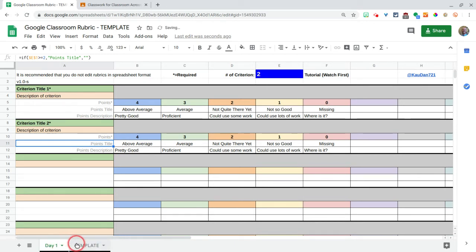The beauty of this is that you can keep using this one document and have a bunch of different rubrics in here. And just as long as whatever one you want to use currently, you just push that to the left. You can just have all of your rubrics housed in one file, which is really nice and convenient and organized. You would just keep duplicating the template and then renaming them something appropriate.